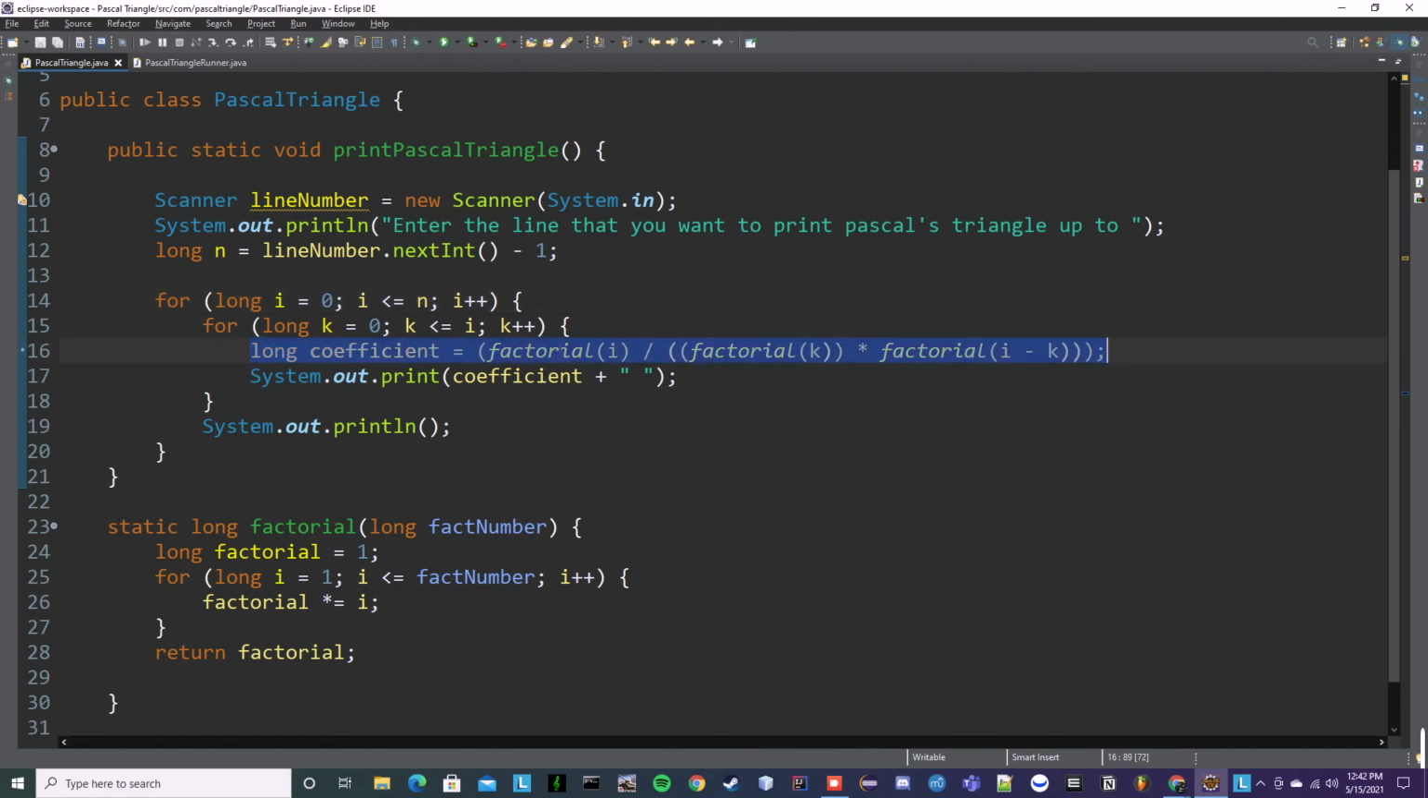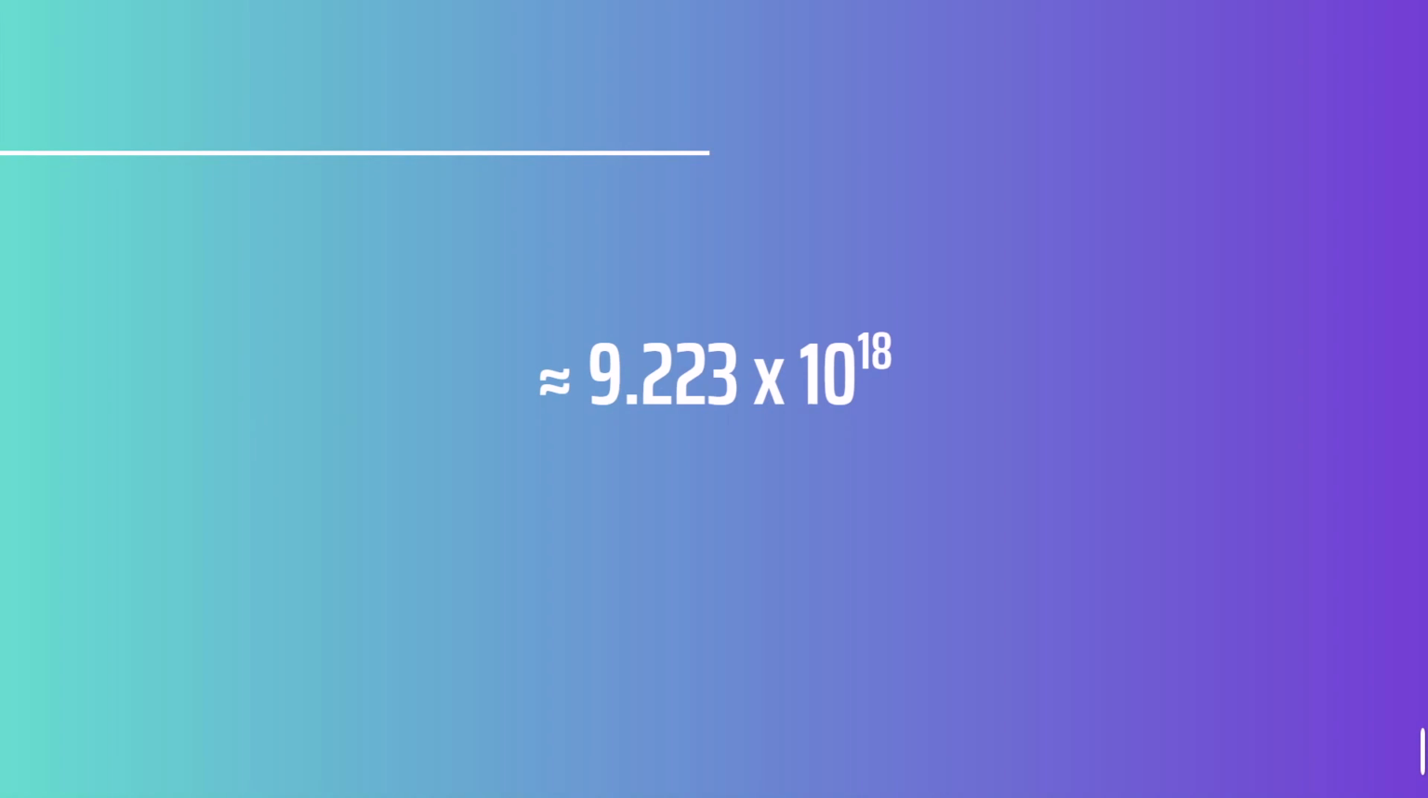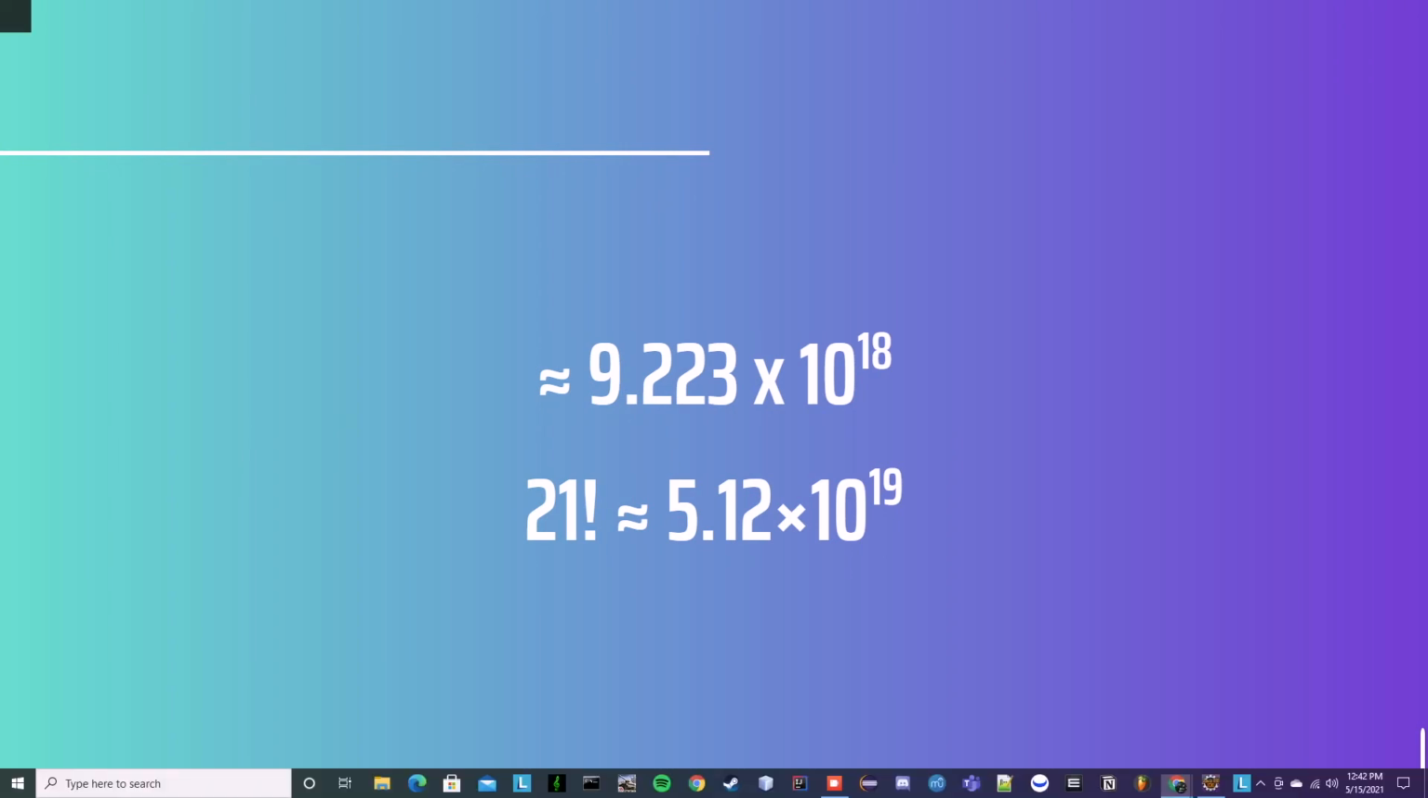And inside this for loop, when i eventually reaches n, or when i eventually reaches 21, this line of code will be executed inside the smaller for loop. And we can see here that it's calling the factorial method with the parameter i. So it's basically calculating the factorial of 21. And it just so happens to be that the factorial of 21 is equal to approximately 5.12 times 10 to the 19th, which is greater than what the long data type can hold.